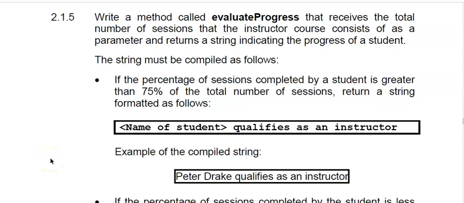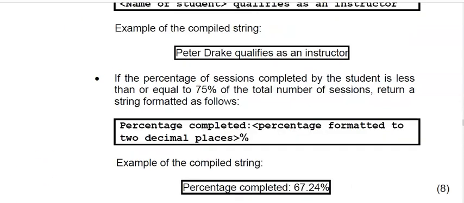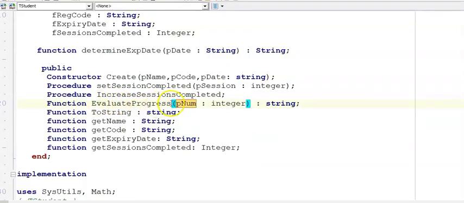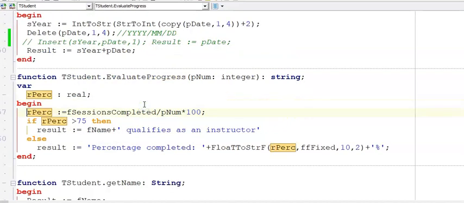Read and try this part of the question, and I will scroll down so that you can see the rest just now. Here is the rest of the question. Press pause and try it yourself. Here is my function evaluate progress that receives an integer number, that is the total number of sessions that I'm going to use to calculate that percentage with, and it is returning a string. Then you're going to push Ctrl-Shift-C, and this is how I completed it.